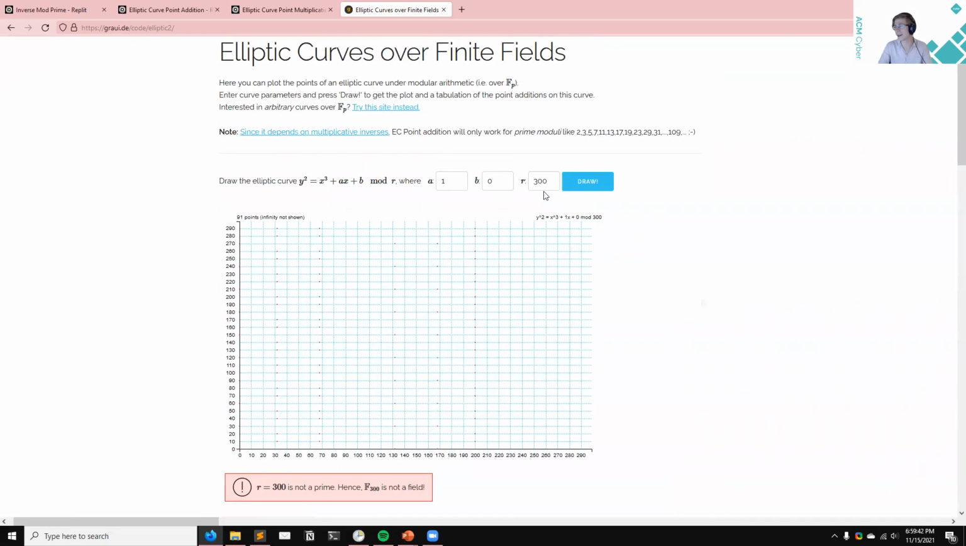So yeah, if I change this to a prime value, someone think of a prime greater than 300. Too slow, 307.